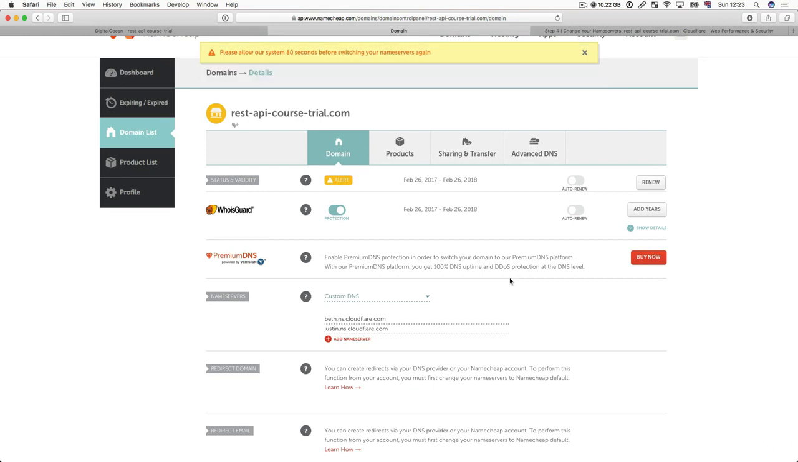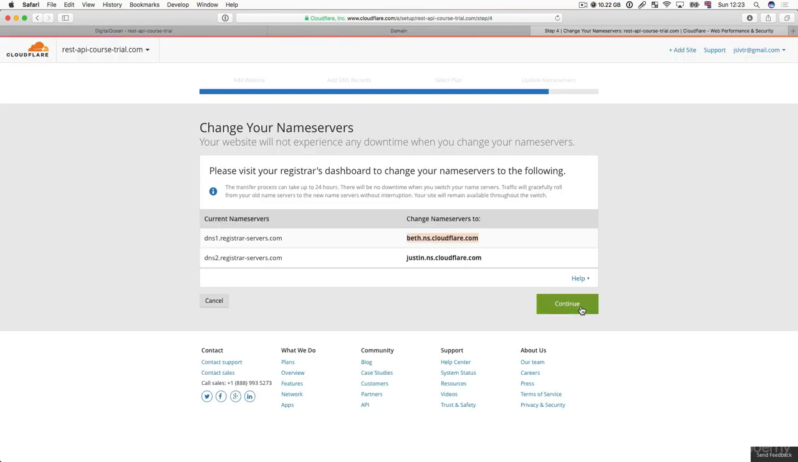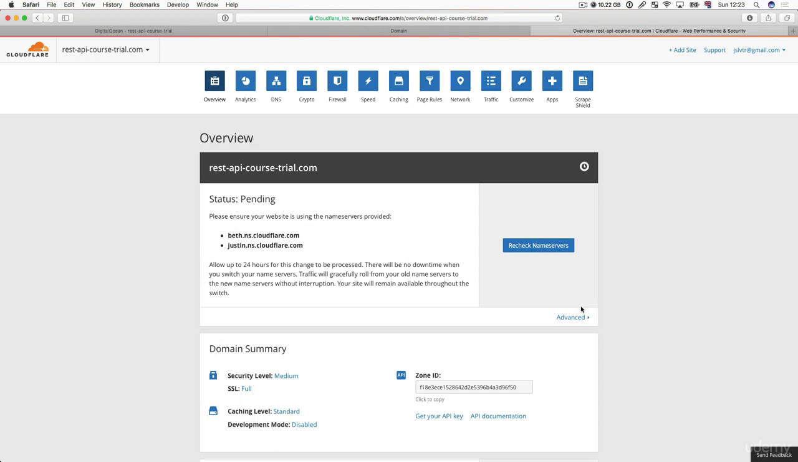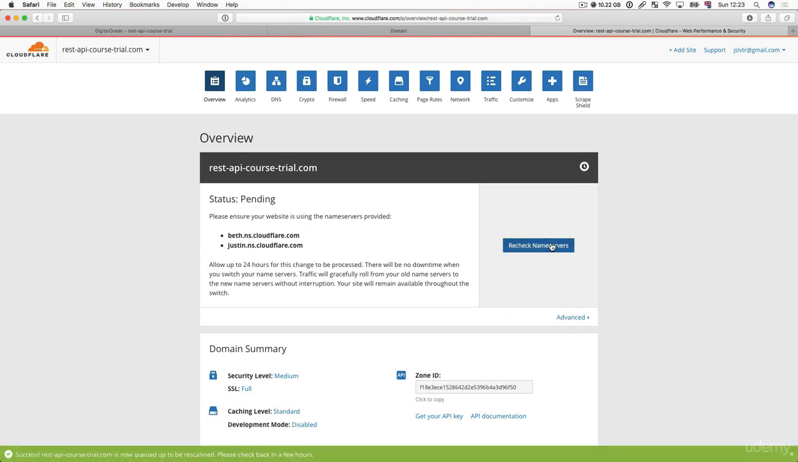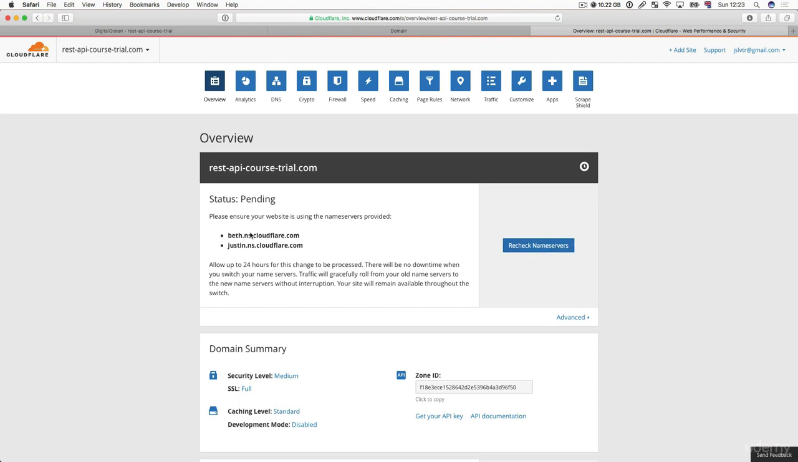So let's go back to the Cloudflare site and press continue. And that's us done. We can press recheck name servers here to make sure that Cloudflare knows that we have changed the name servers, but name server changes can take a while. Here it says up to 24 hours, other sites say 48 hours. It can take a while to propagate across the domain name system. So give it a wee while until that is all cleared out.